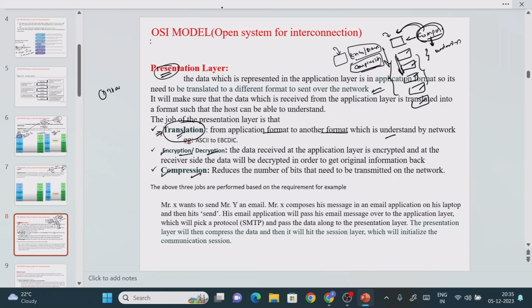So there are three main duties performed by the presentation layer. First, it performs the translation operation. Translation means converting one format of information into another format of information. Second, it performs the encryption as well as the decryption operation: encryption at the transmitter side, decryption at the receiver side. And third, it performs the compression operation. If the size of a file is 2 GB, compression can make it 1 GB, so it is easier for us to send the information over the network, instead of sending the 2 GB. So these are the duties of the presentation layer.